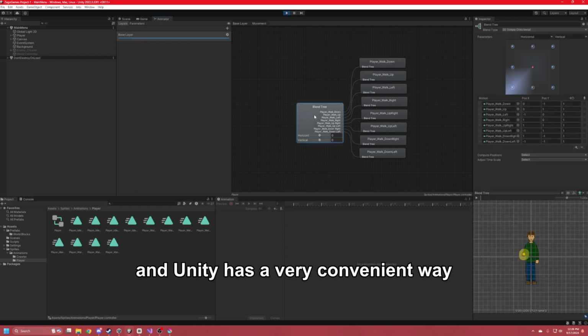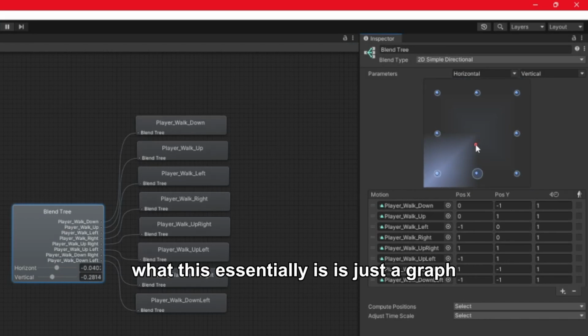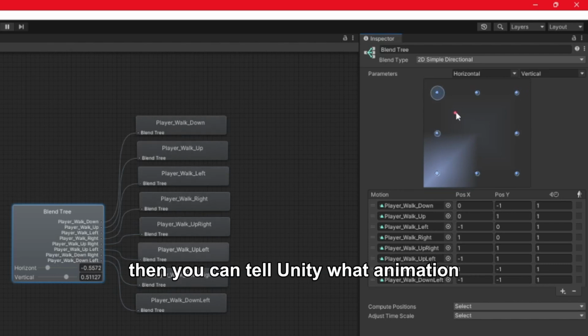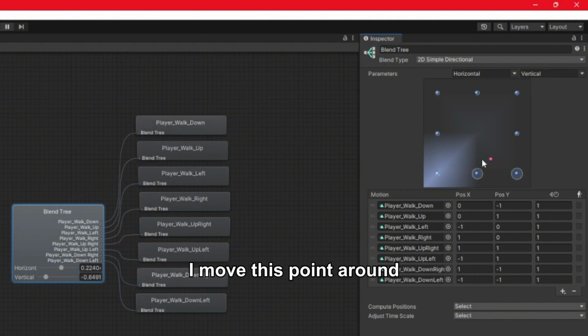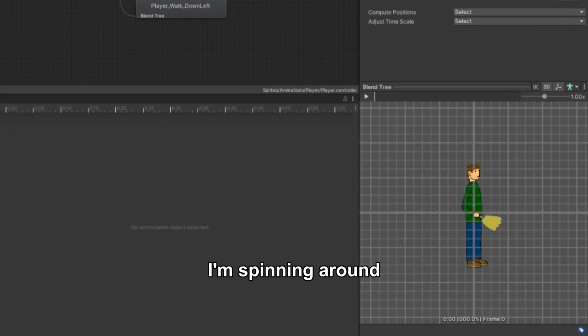And Unity has a very convenient way to handle animations like this, called a blend tree. What this essentially is, is just a graph, and your inputs plot a point on the graph. Then you can tell Unity what animation to play depending on where the point is. I move this point around, this red dot, that's me, and you can see the animation preview. I'm spinning around.